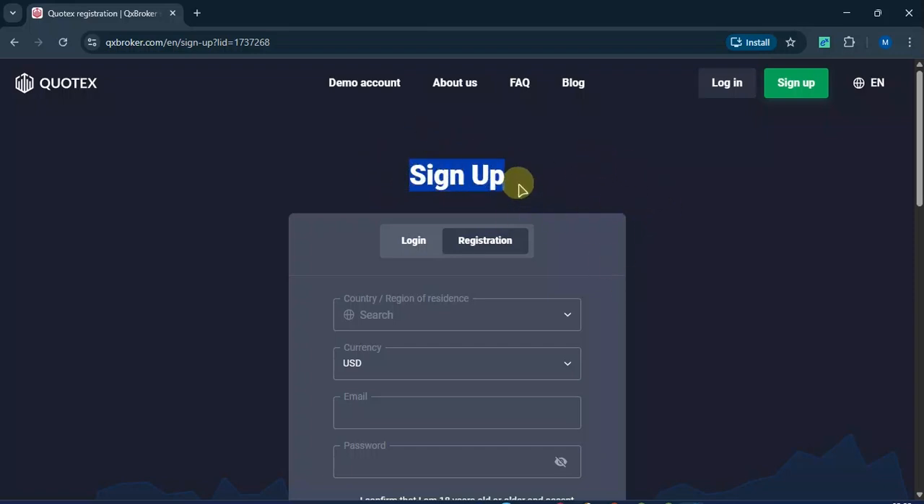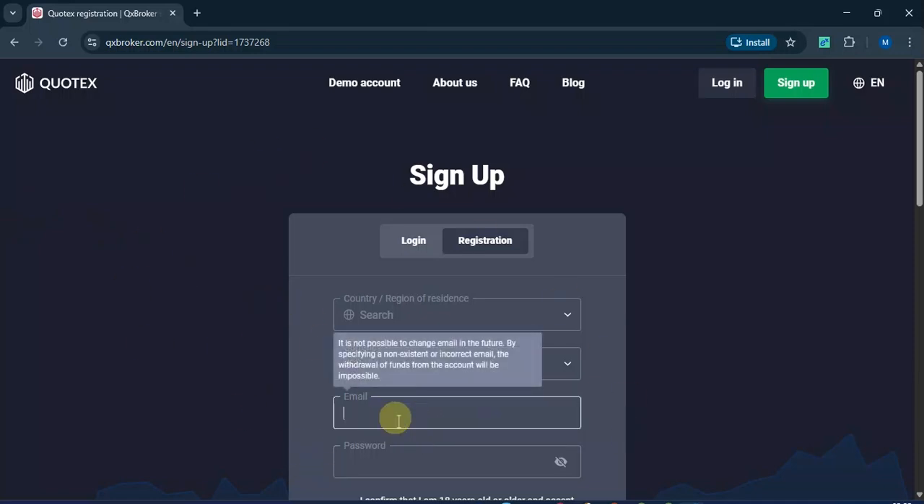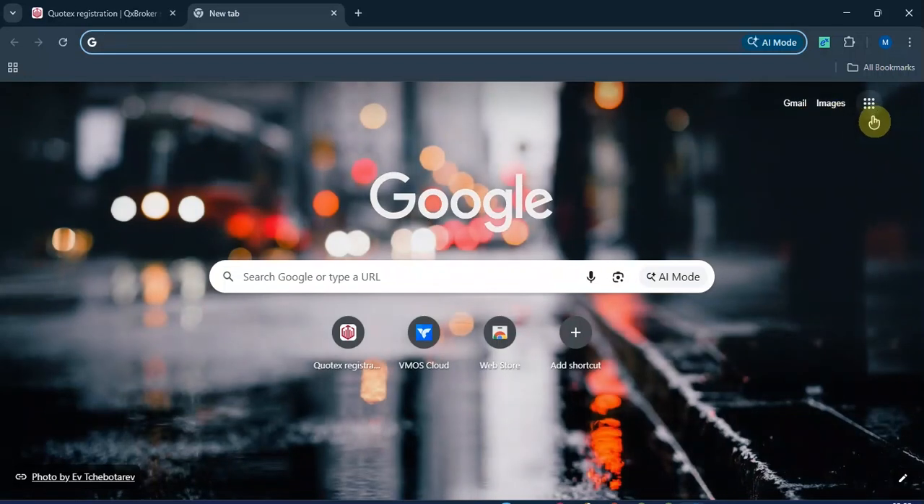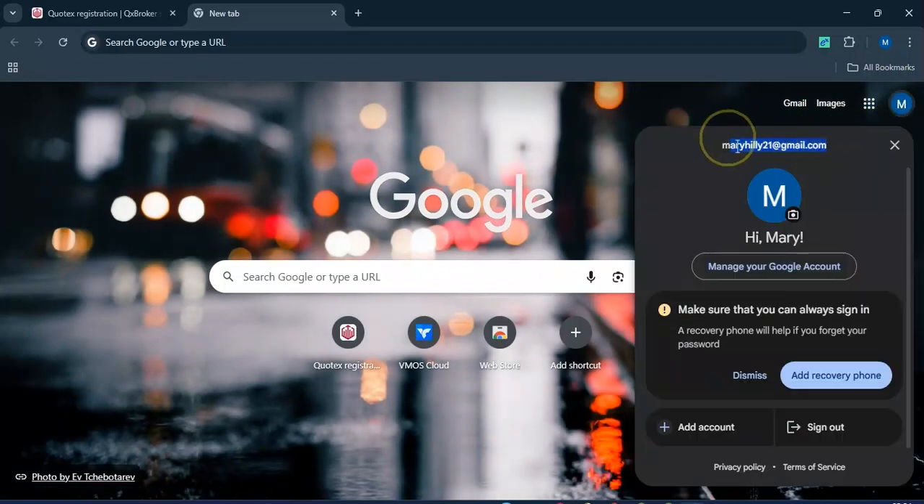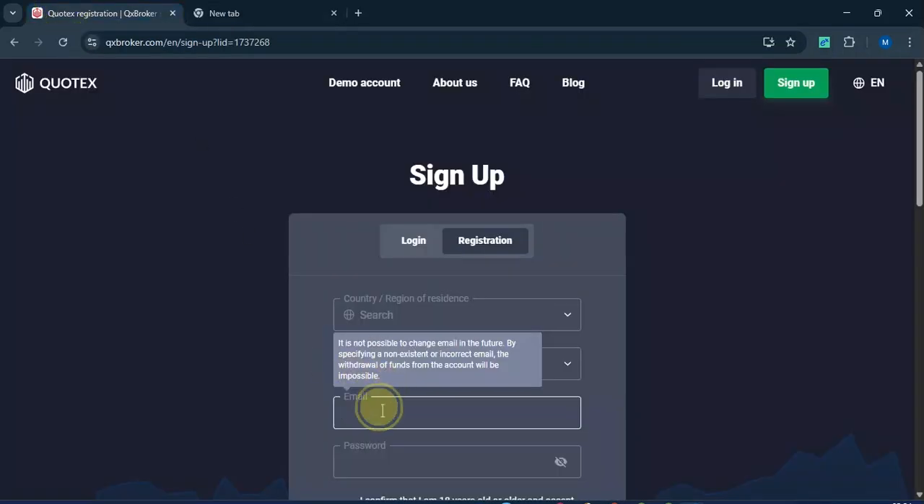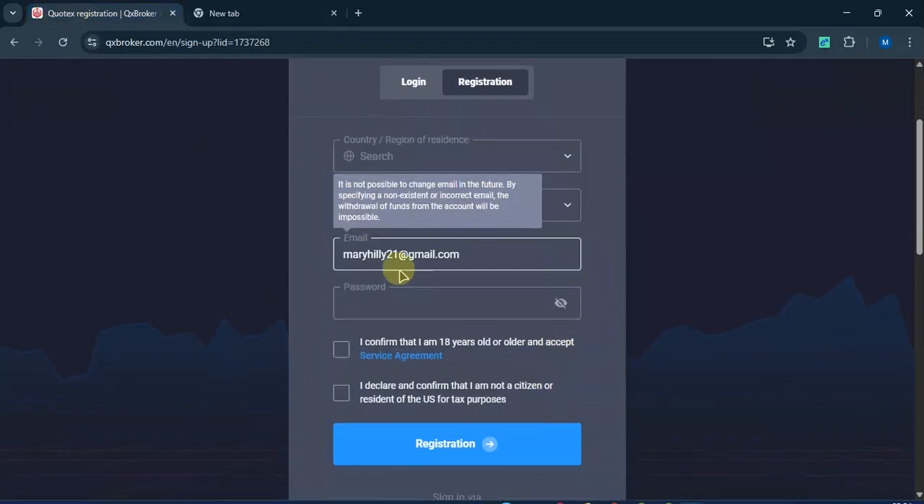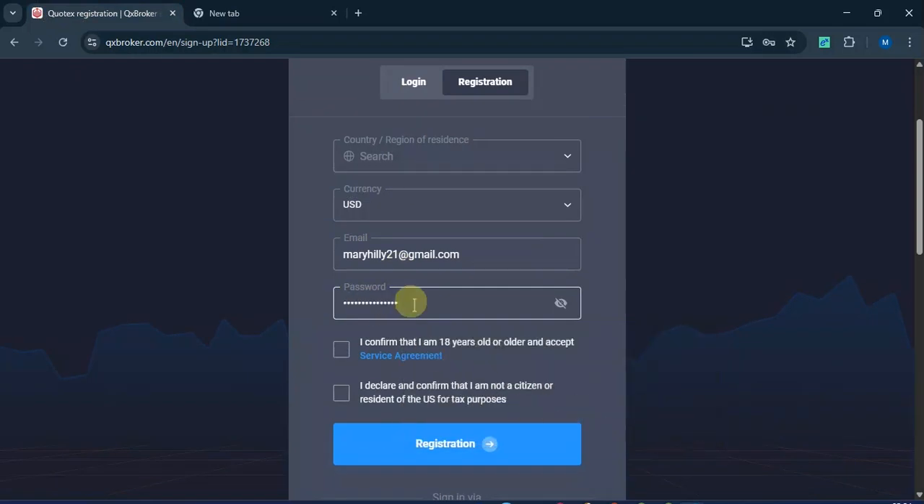So that is a verified link that we just click. So here just enter your email address. I just copy paste it. Paste here. So this is the email address. Just choose this password and then confirm that I am 18 years old and I am not from the US. So I'll proceed to register and I should be on the dashboard.